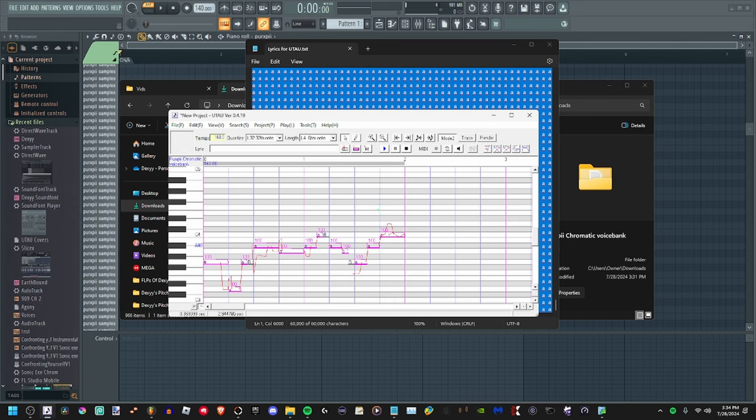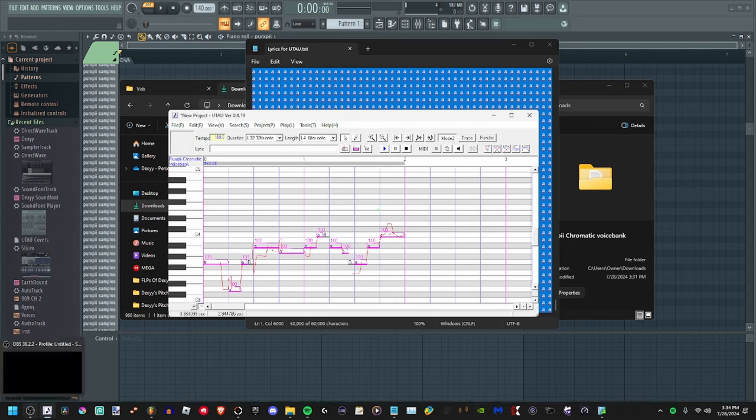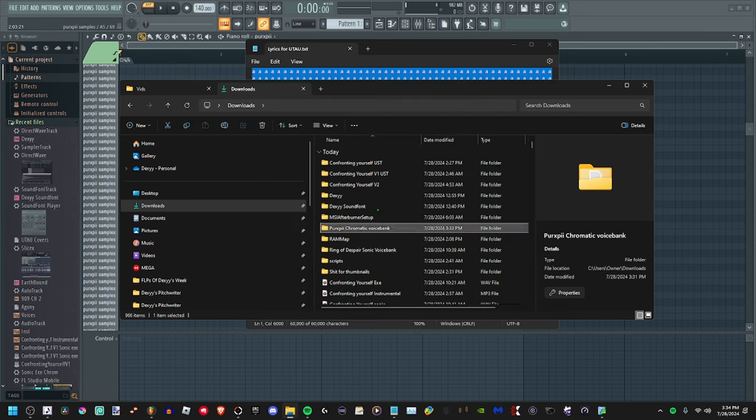I forgot to mention this. You have to put numbers or it won't work. You have to put numbers at the end of the WAV file or it will not work at all.